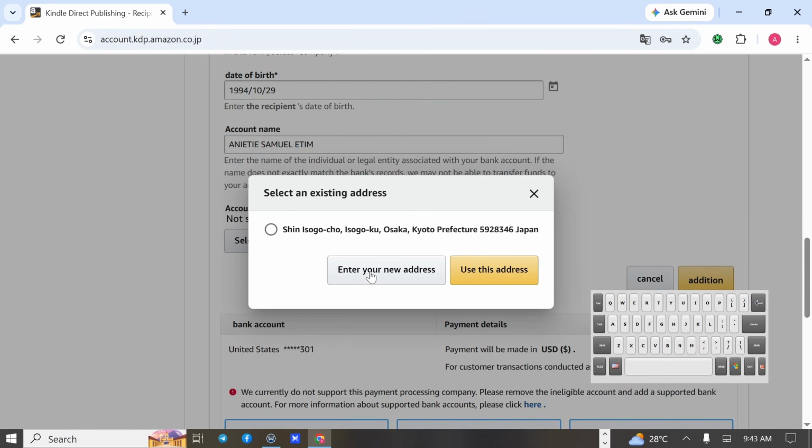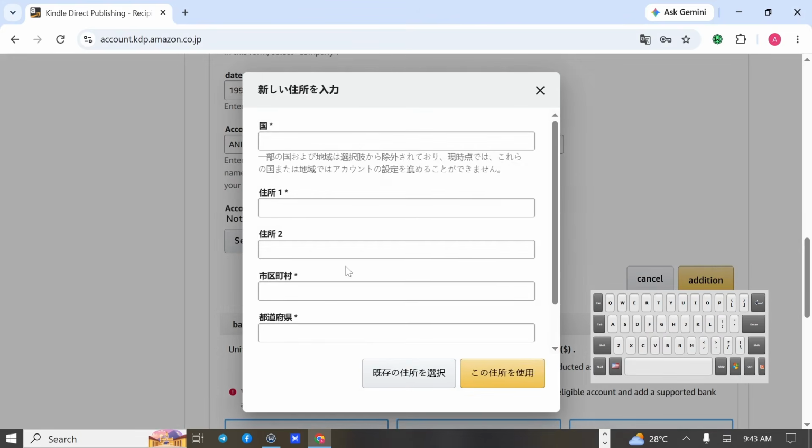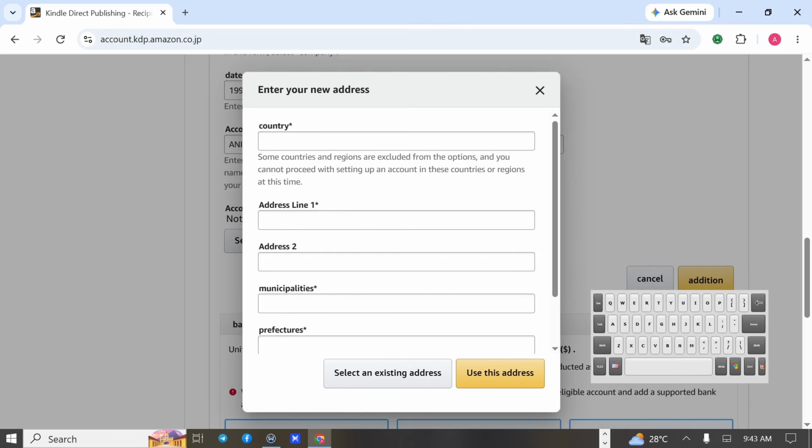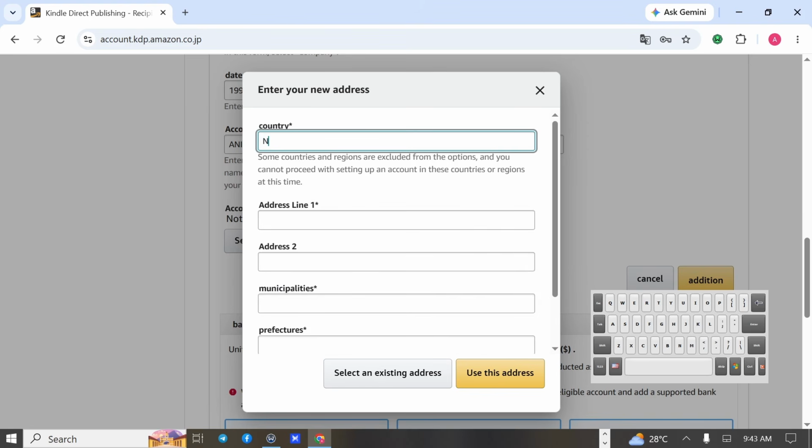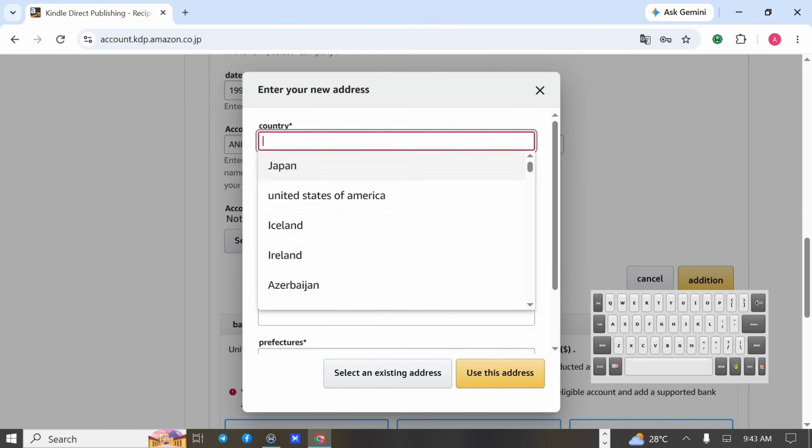Account holder's address, where do you stay? Click here, then click on enter your new address. You are going to put the country. Select the country that you are in, Nigeria. I have to select it manually, so scroll down, look for Nigeria and select it.